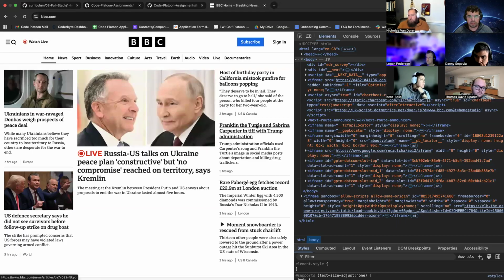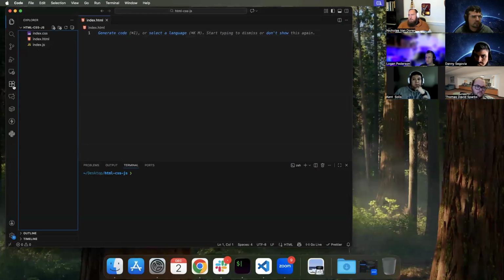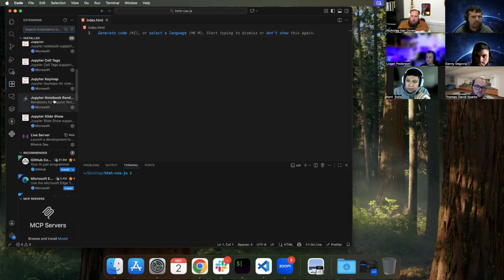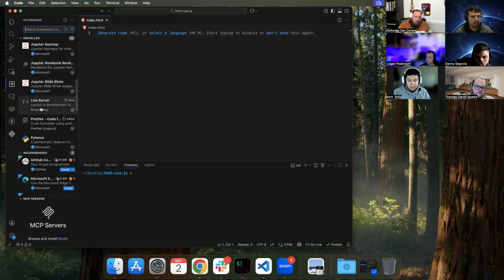Actually, the next thing that I want to touch upon is extensions. Make sure that you have Live Server. This one. Make sure you have that extension in your VS Code.